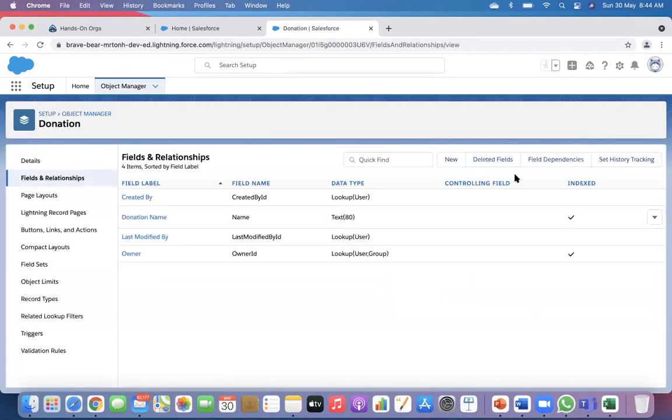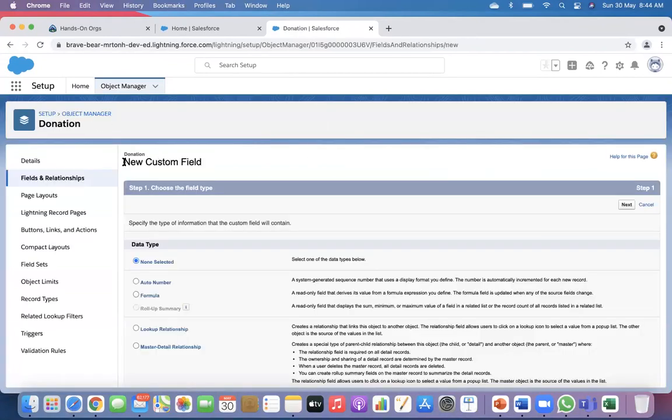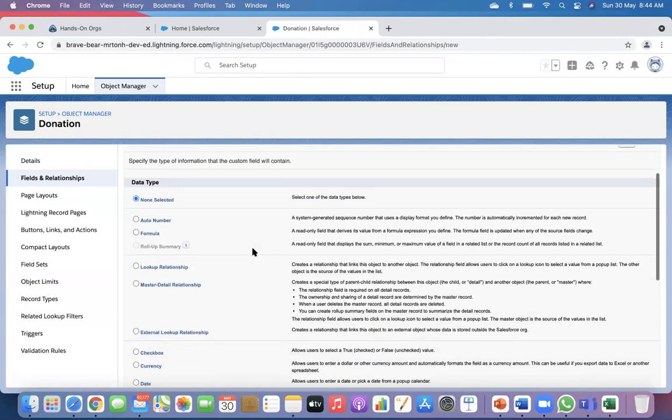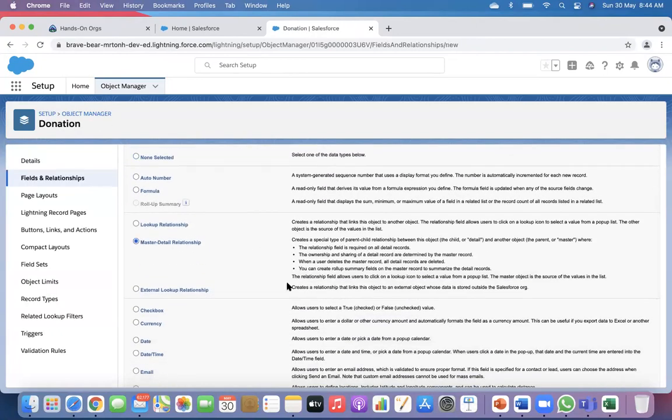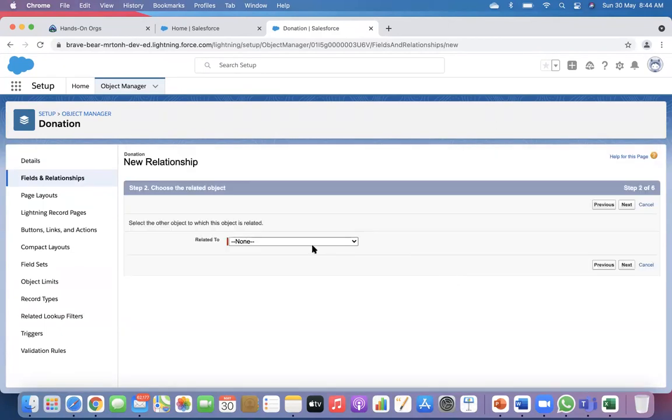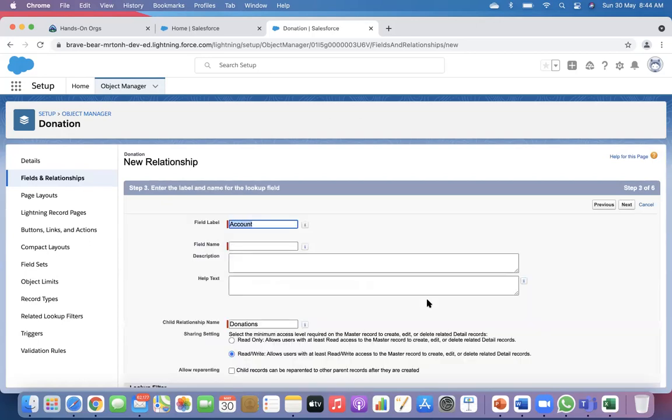Here I create a master detail. Before I create this, let's look at this. There are 4 fields, right? After I create a master detail, you will see this owner field will vanish. Why? We will discuss that in later subsequent sessions, not now. We are relating to an account. So I am creating a custom object and relating to a standard object, right?